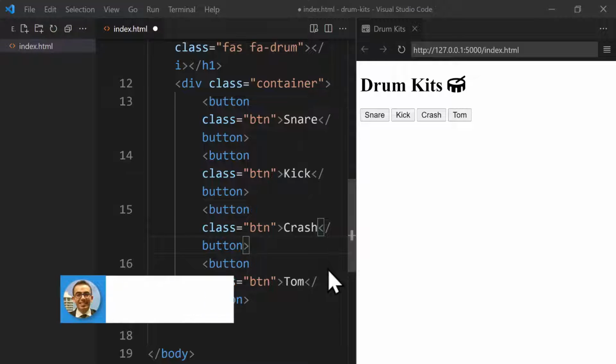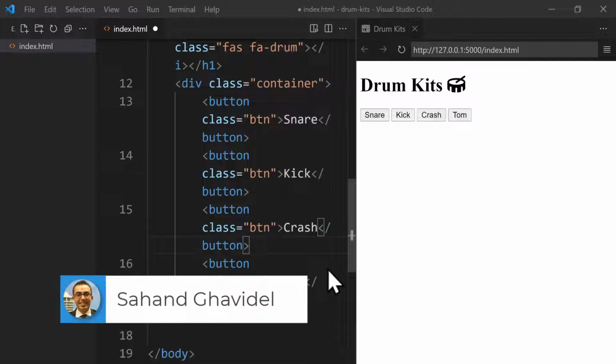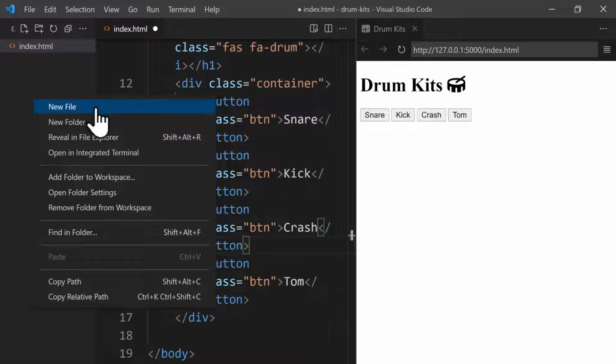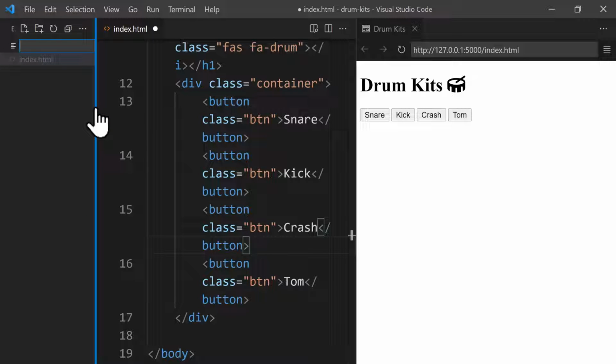All right, in the last section, we finished the HTML part of our project. In this section, we are going to start styling our project using CSS. First, we need to create a CSS file. In the Explorer section on the left side, we right-click and click on New File. We name the file style.css and press Enter.